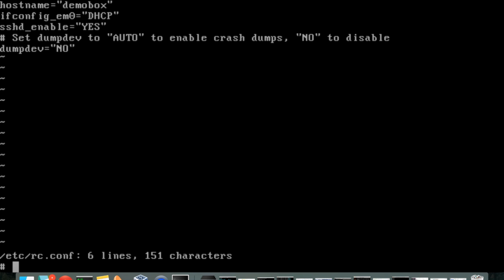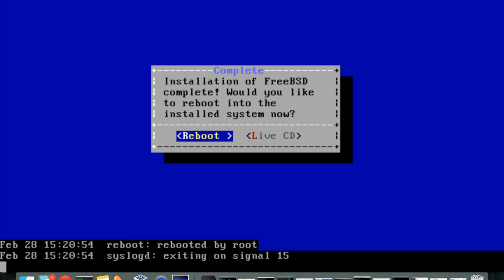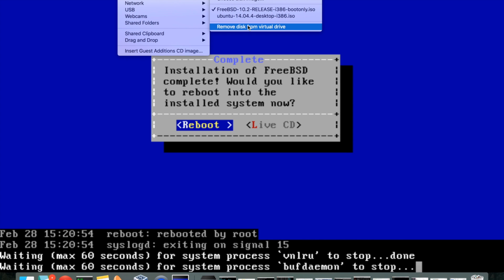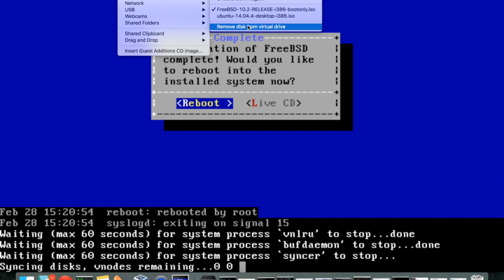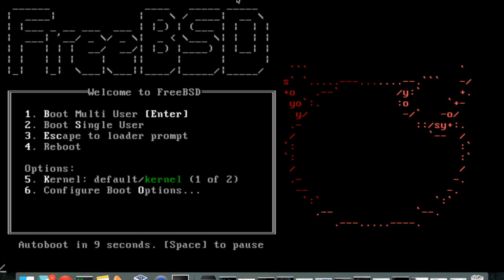And now I think we're actually ready to exit and eject the disk. Okay, so I'm going to remove this as soon as it's safe. There we go. So now it's going to boot the installation we just set up.